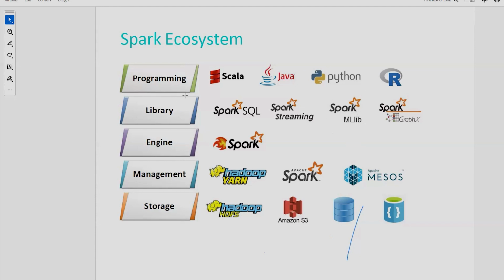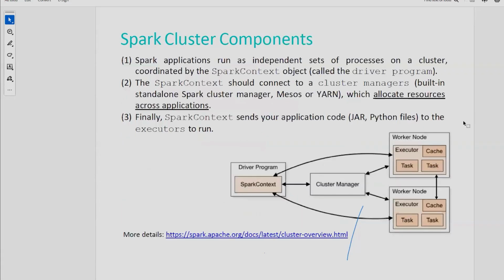And don't forget, I said it's for large amounts of data. So the engine is what? Spark, and the management is on what? Hadoop. So we have the storage. I won't explain much about this.